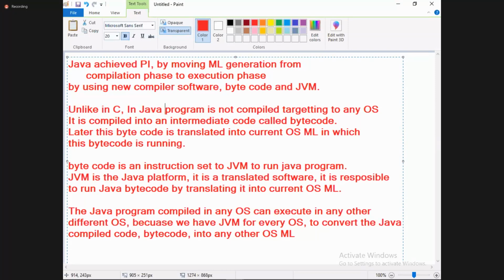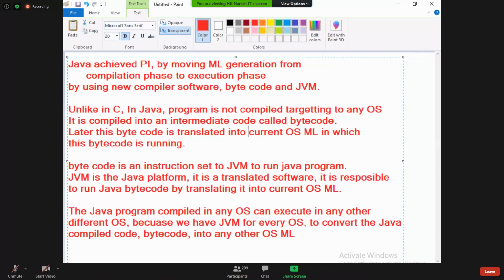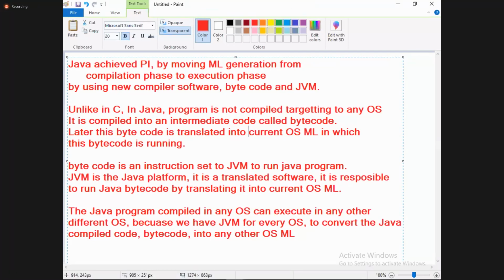Unlike in C, in Java, the program is not compiled targeting any OS. It is compiled into an intermediate code called bytecode. Later, this bytecode is translated into current OS machine language by JVM, in which this bytecode is running.